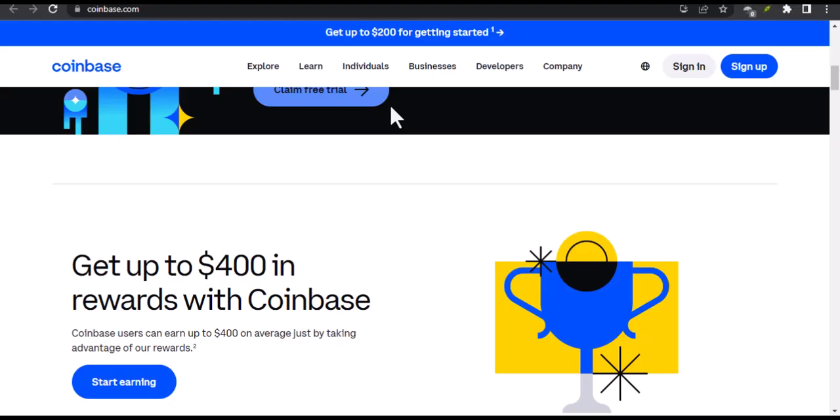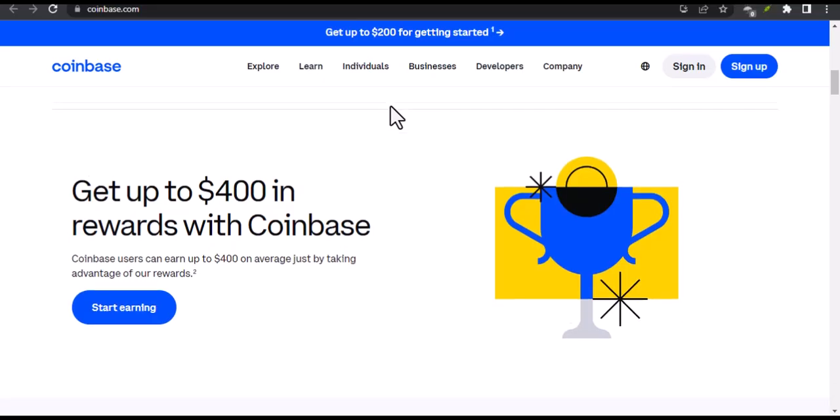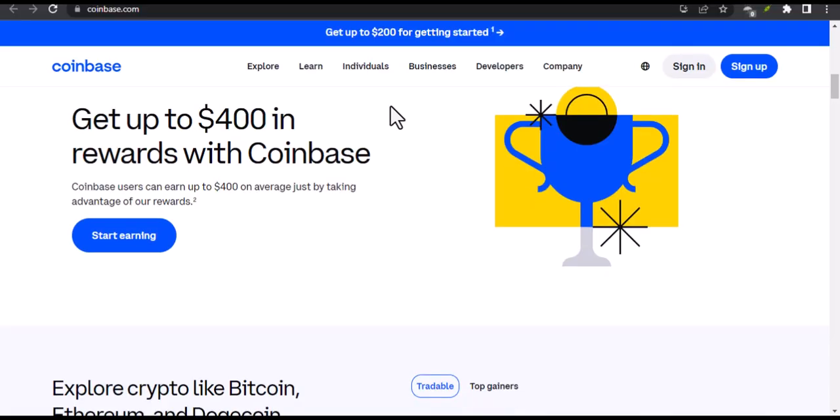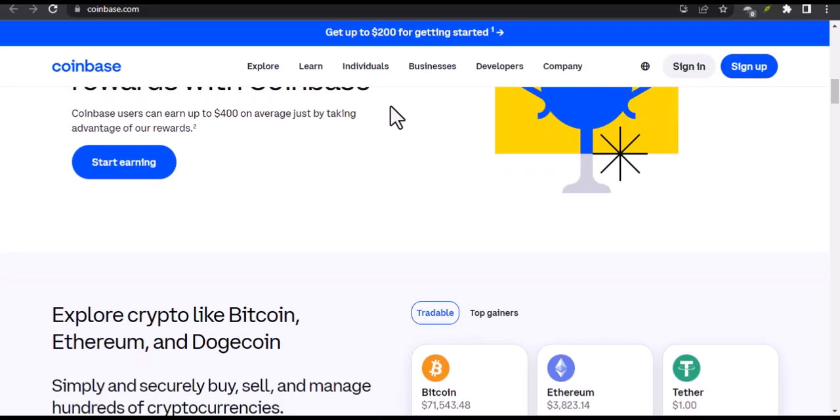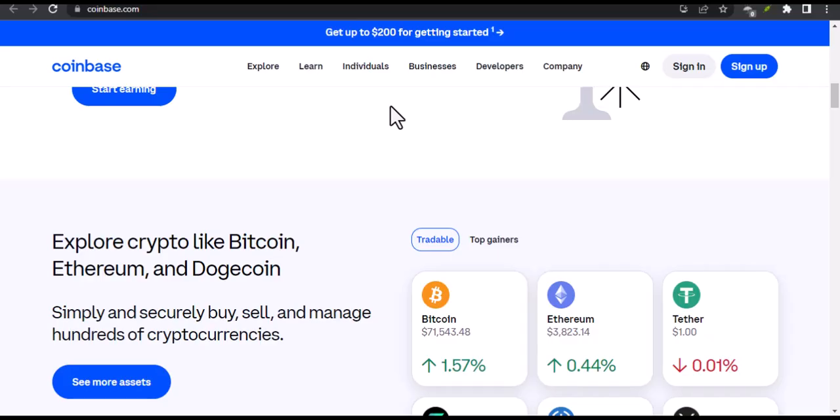Next, you'll be prompted to enter the email address associated with your Coinbase account. Once you've done that, Coinbase will send a password reset link to your inbox. Be sure to check your spam folder just in case it doesn't show up in your primary inbox right away. Open up that email and click the password reset link.